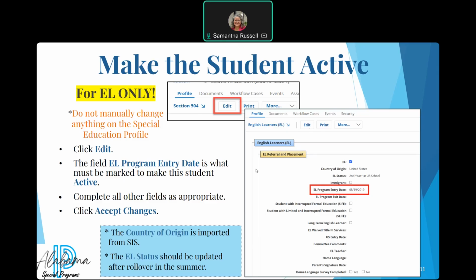Okay? And then you will need to put in the EL program entry date. If this is blank, then that student will not have that EL icon. Okay? If that EL program entry date is blank, they will not have that EL icon. Once you get that EL program entry date in there, you will need to complete some more information. You will also need to put in their EL status.